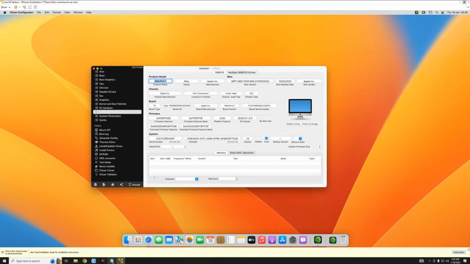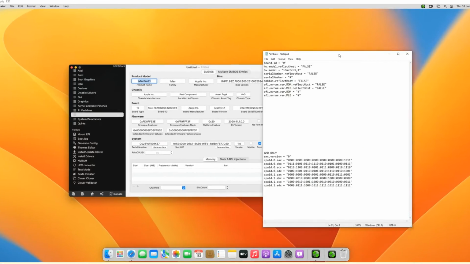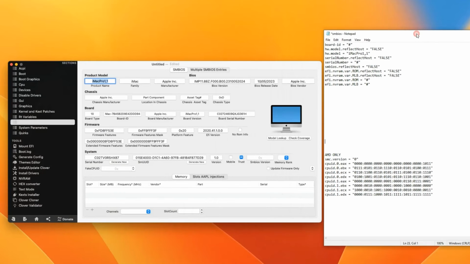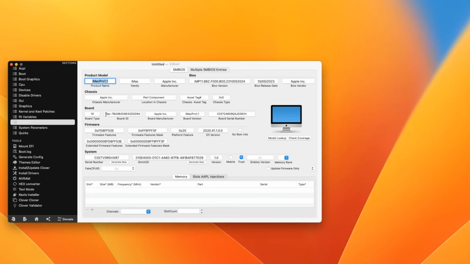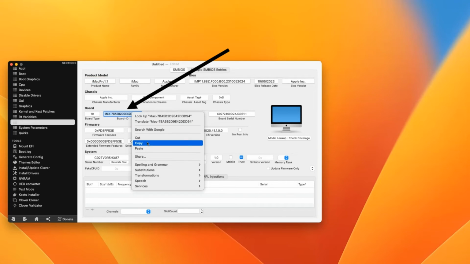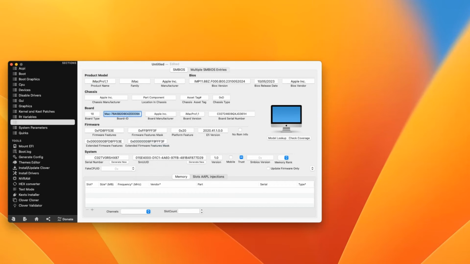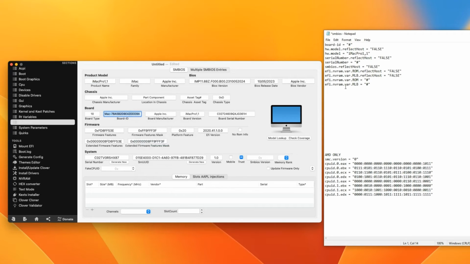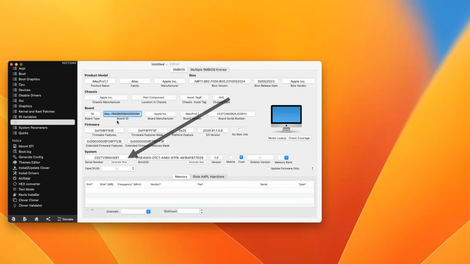Now let's head back to our notepad to grab our file. Okay, so this is our file which we were making use of earlier. Now we need the board ID, we need the serial number, we need ROM, and we need MLB. So let's start with the board ID. So the board ID is right here. Let's copy that, and then replace the hash, paste it there. Next, we need the serial number, but we are not just going to copy the serial number right here. Click on Generate New, and then we can copy this, replace as well.